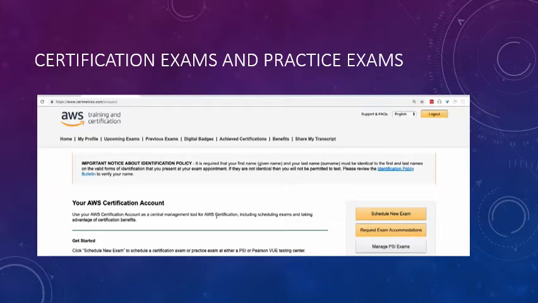So this is the page where you would go to sign up for your actual exams, for your practice exams. On the right, you can see it says schedule new exam, and manage the exams and so on. So this is all within that training website that we just pointed to before. Once you click on certifications, you get to this basic website.